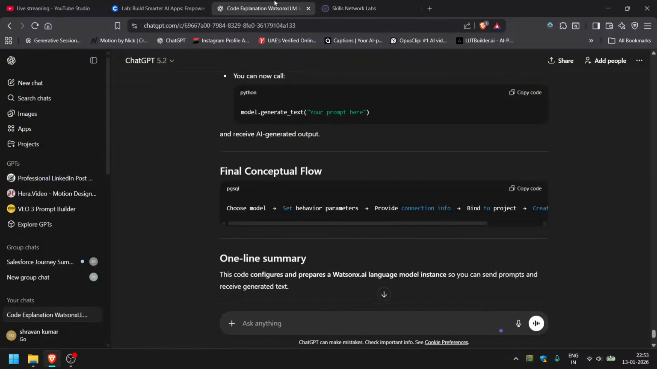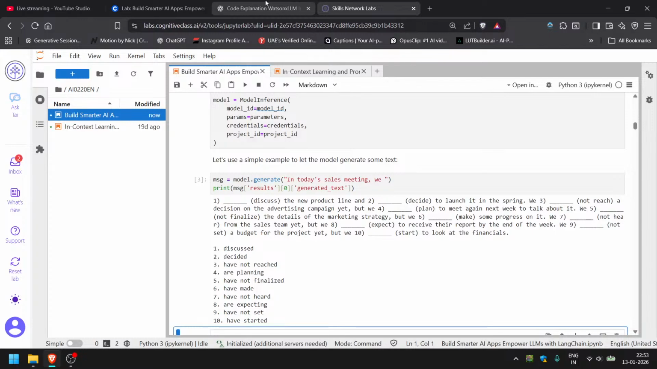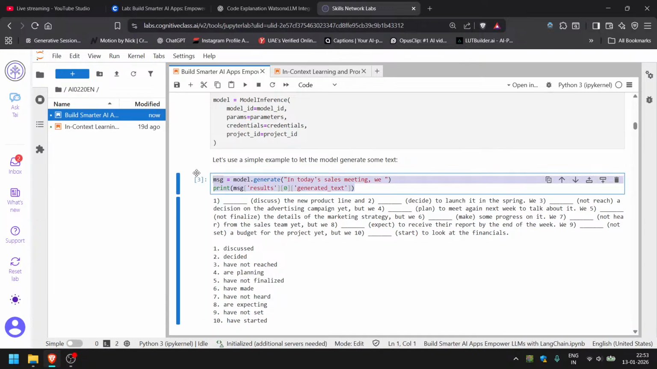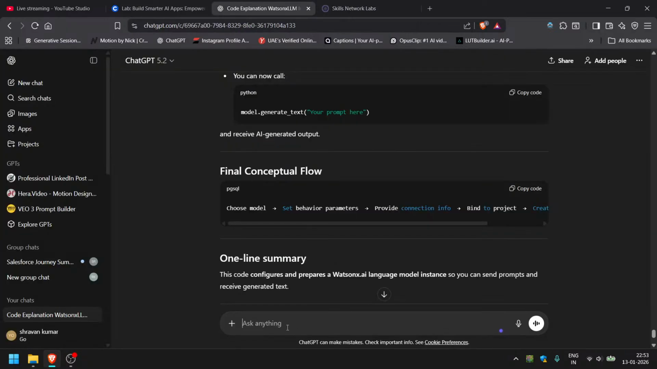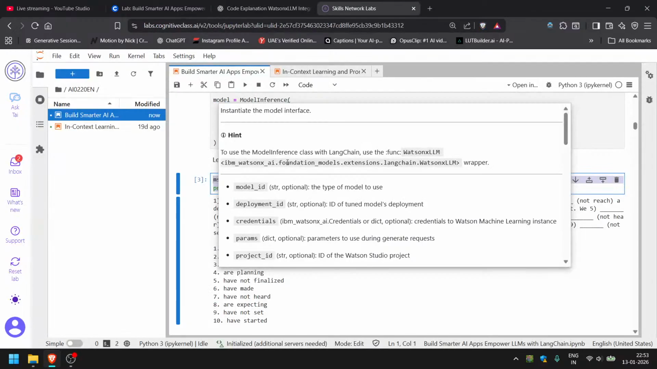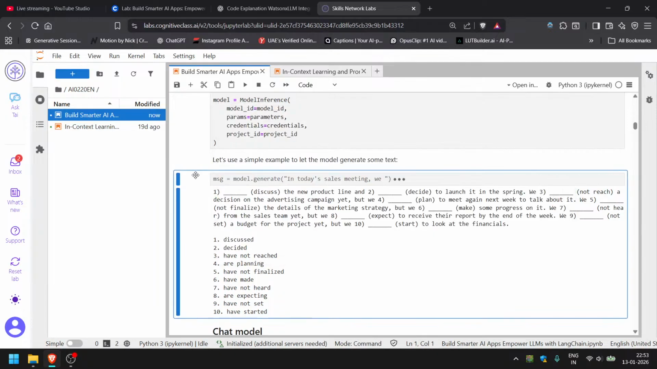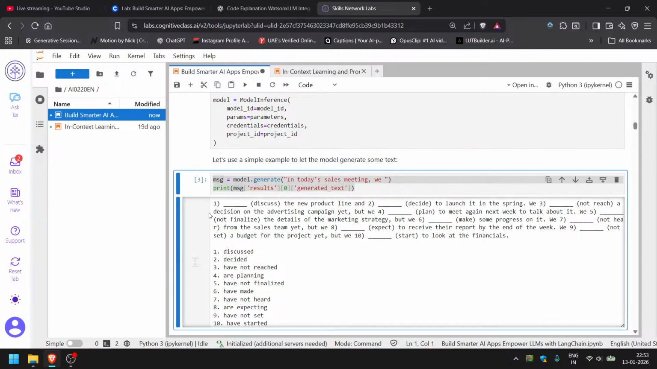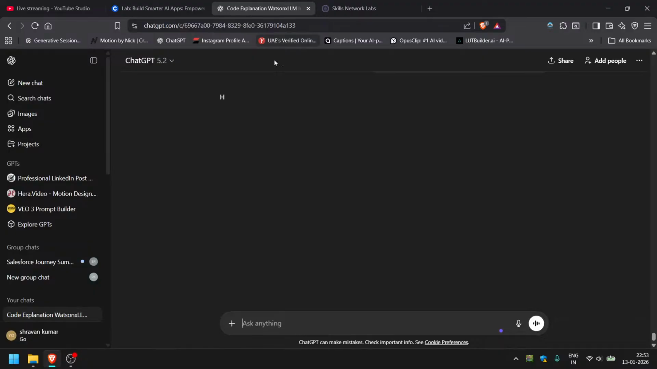Text model dot generate. What is this, bro? Okay, bro, I don't want any hints now. Nice one. Okay.